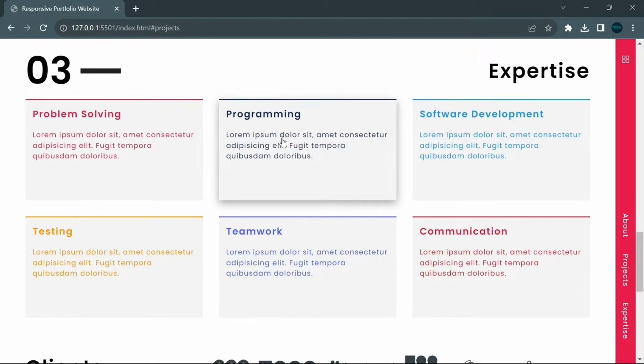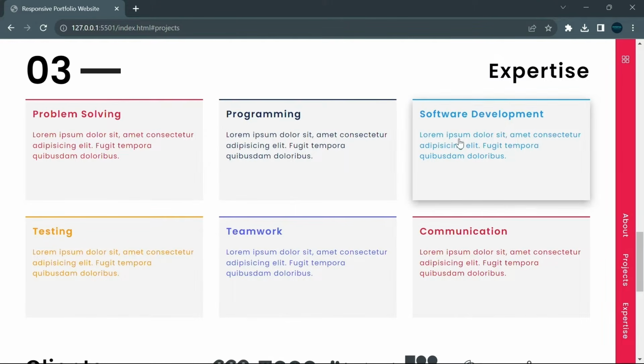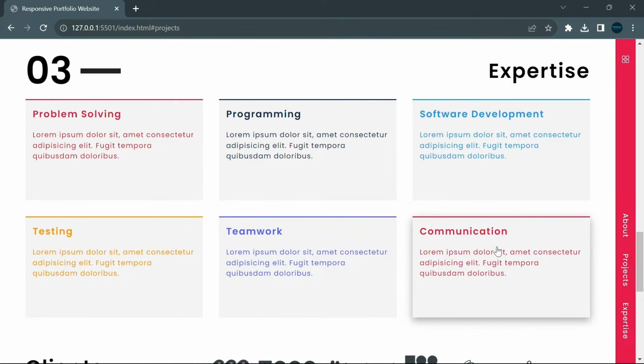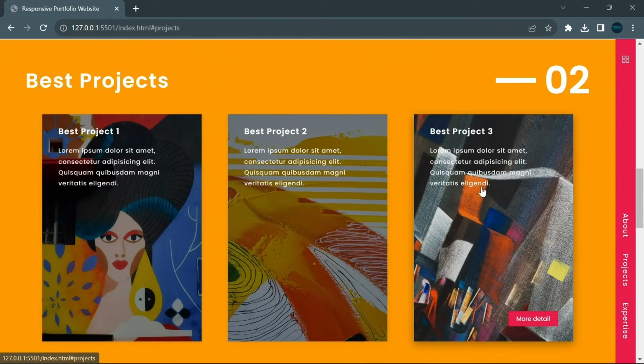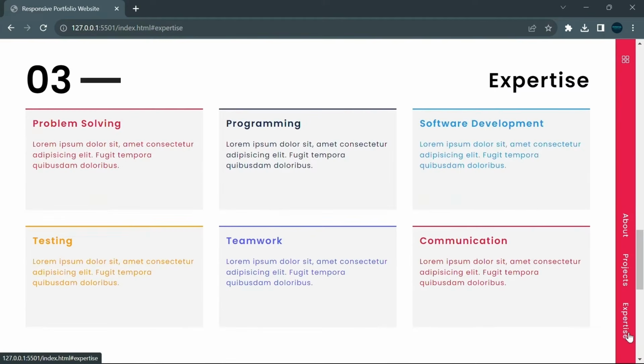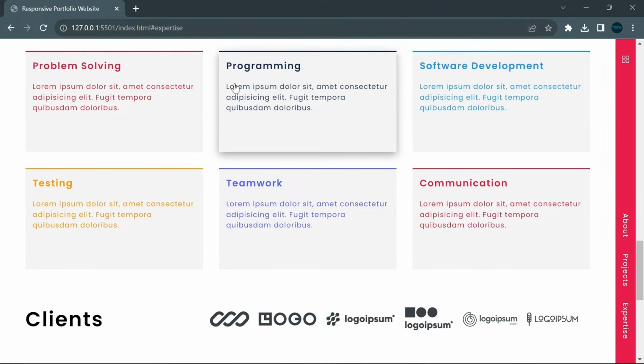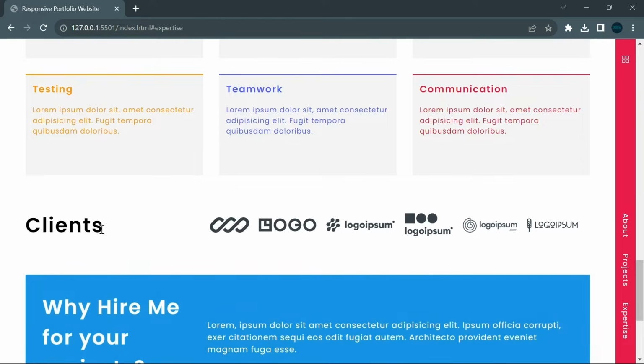Below, you'll find 6 distinct expertise cards, each adorned with a unique color scheme. Hovering over these cards reveals a subtle shadow effect. And for easy access, simply click on the Expertise option in our sticky navbar to swiftly navigate to this enriching section. Below the Expertise part, we showcase our clients with the title and their logos.